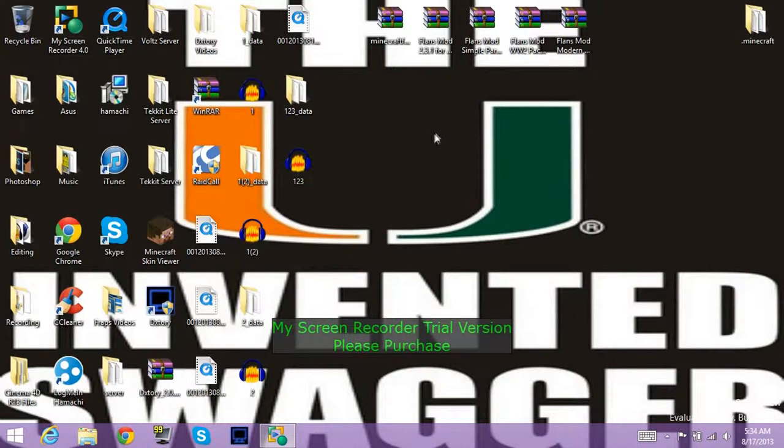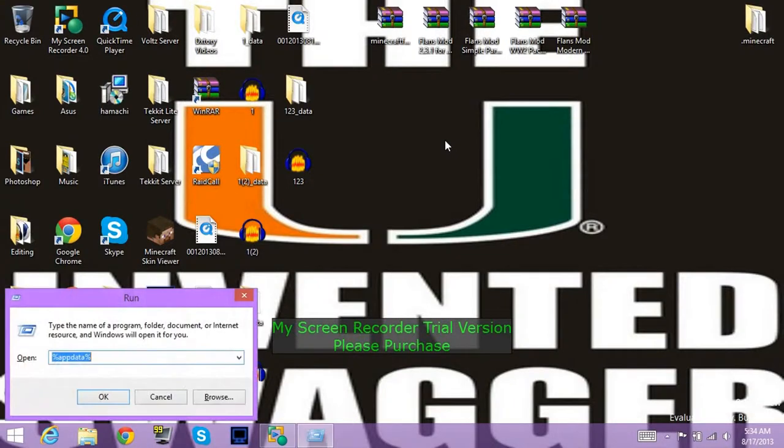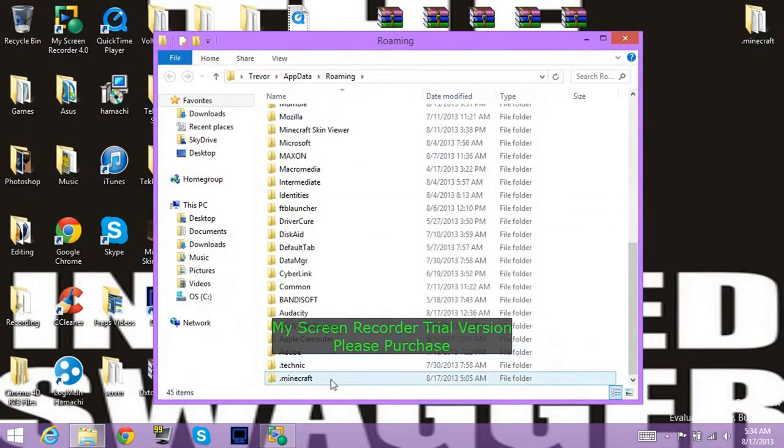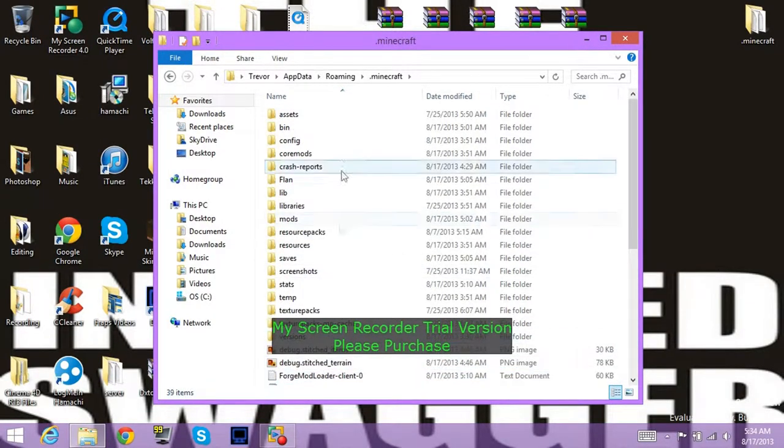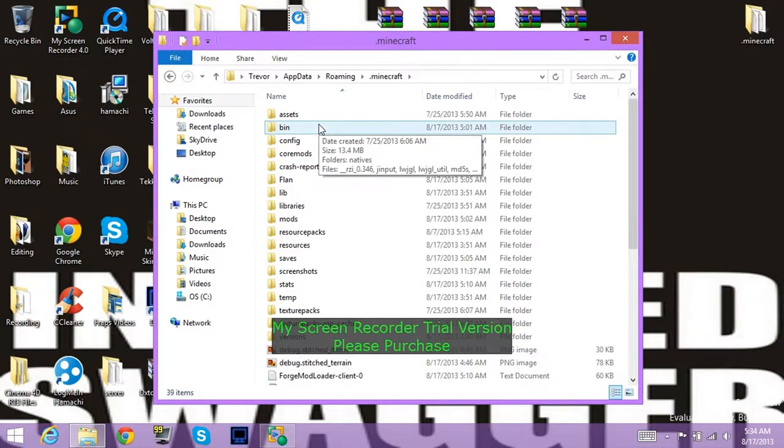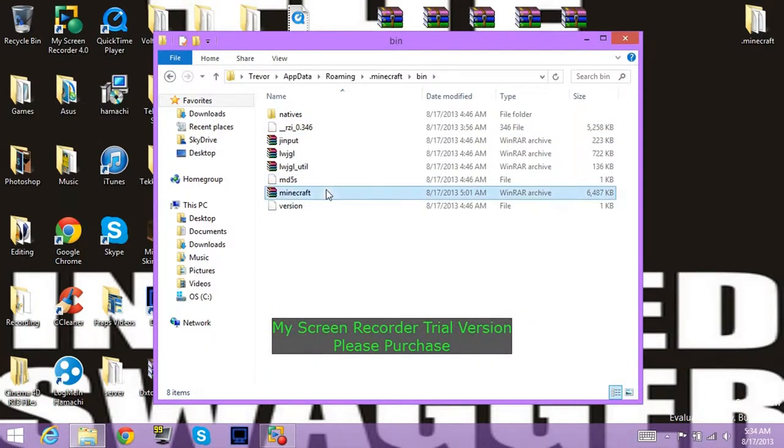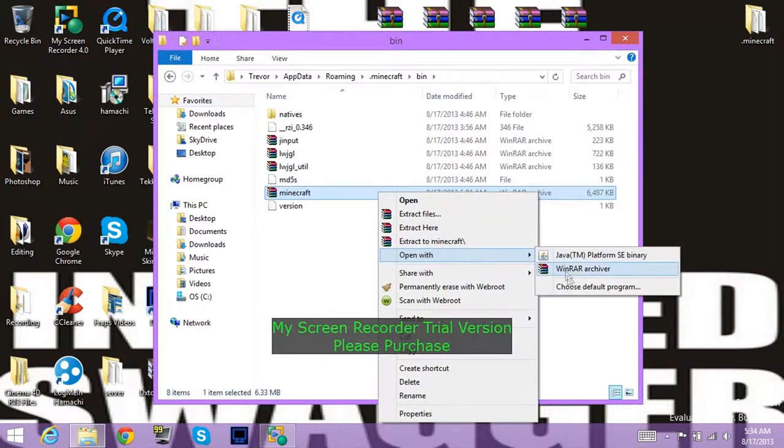Since I'm running Windows 8, you want to hit Windows plus R. Type percent appdata percent and enter. Mine's .minecraft is at the bottom, maybe yours is at the top, it just depends. With that, go to bin, go to the .jar file, open with WinRAR archiver.